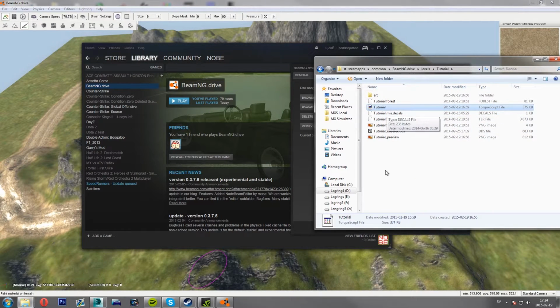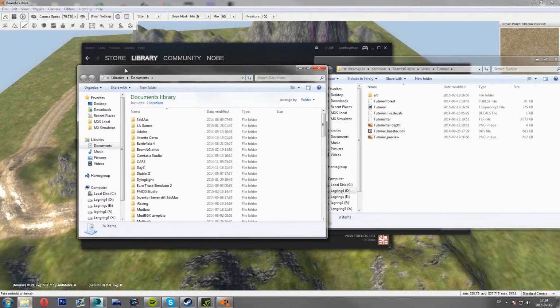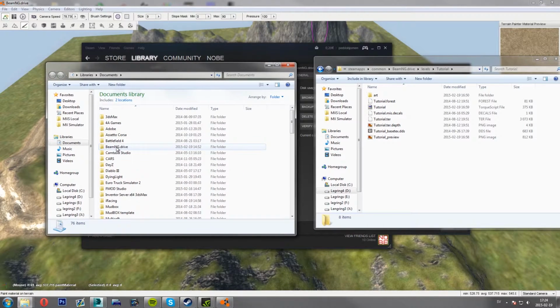Yes, it's updated here. But the thing with the new update on BeamNG Drive that's really confused me in the first place is that everything you do or save will also make a backup save in Documents, or not a backup, that's where the actual save will be. So every time I've done something and saved it and then I close the game, I always go into Documents and you will see a new folder here called BeamNG Drive.